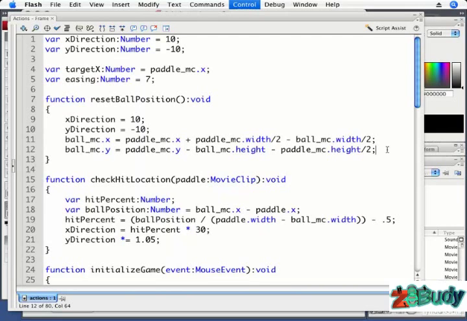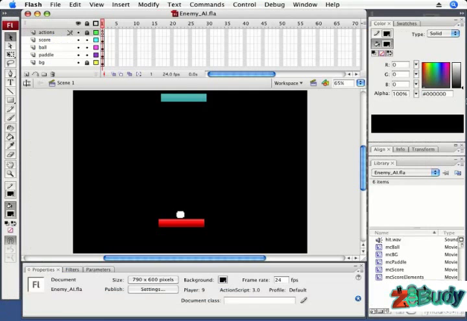Congratulations! The next step is creating the artificial intelligence for our enemy paddle. We'll do that in the next movie. In this movie, we'll take a look at creating artificial intelligence for the enemy paddle. The enemy paddle is the blue paddle at the top of the screen.